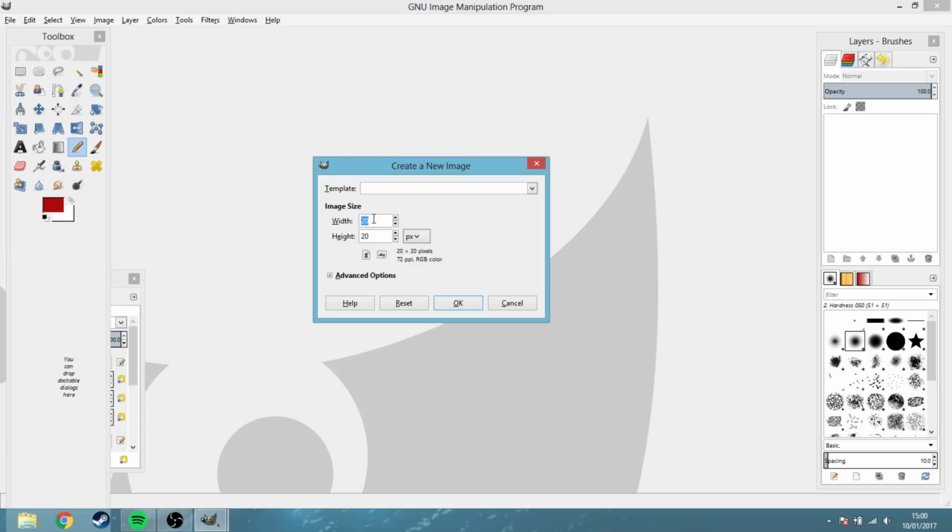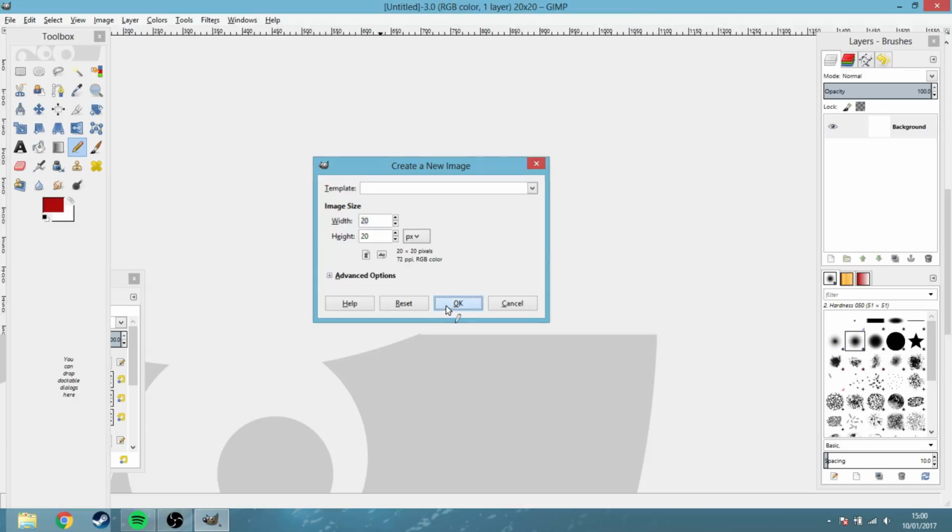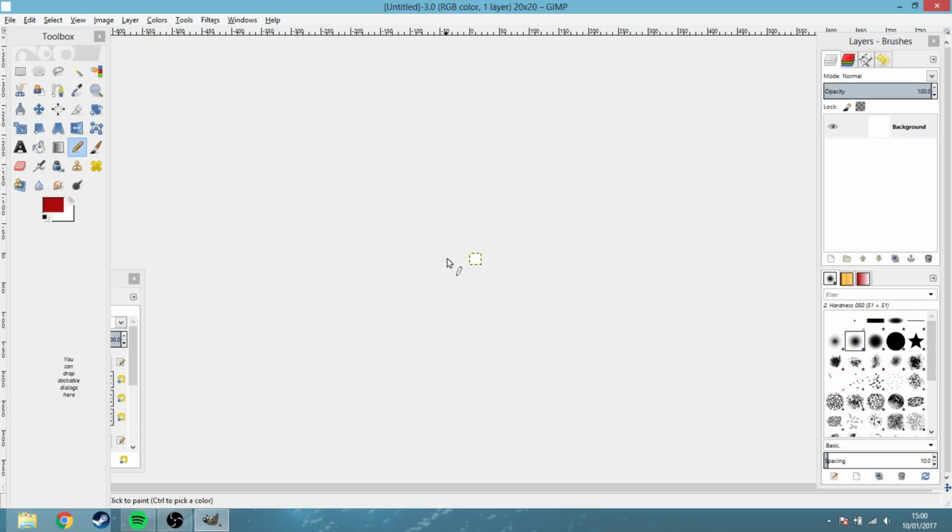It may feel a bit big if you're really inexperienced in image manipulation in general on computers. So you can go with 16 as well, but I would suggest 20 times 20 for your first project. You can even go smaller, like 8, but it might be a little bit too small. So now you've got a 20 times 20 image over here.